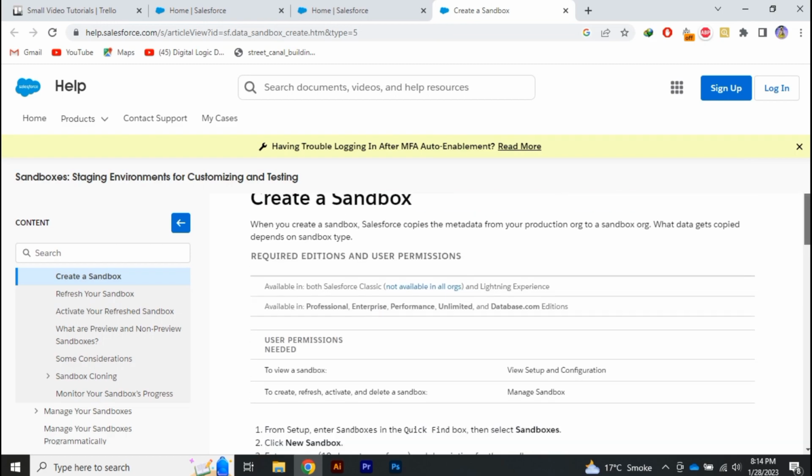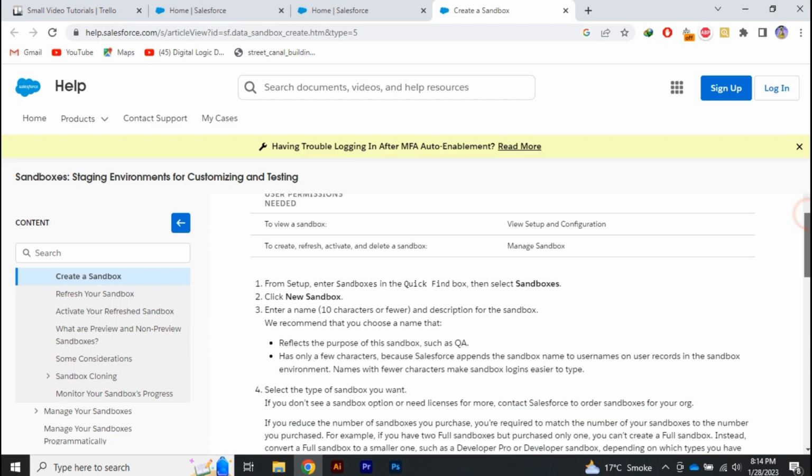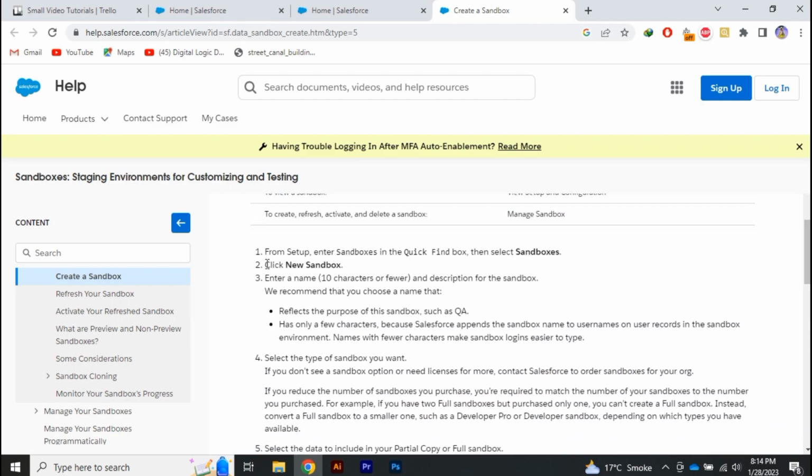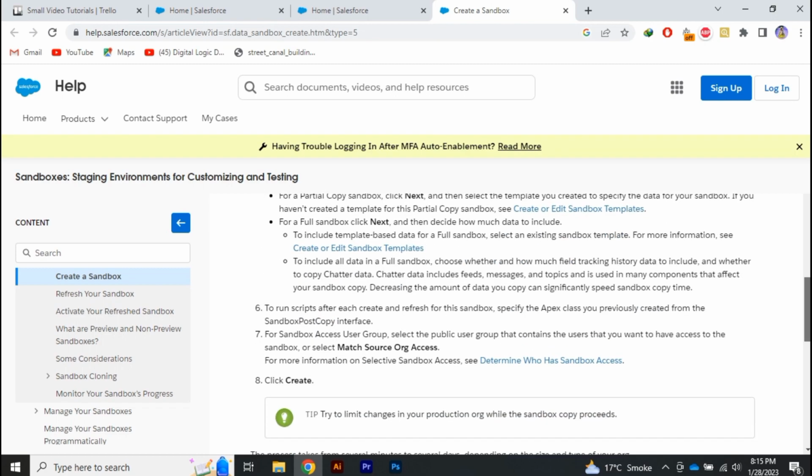One thing I want to mention is that you must have the professional, enterprise, performance, unlimited and database editions, because these editions support the sandbox. If you don't have these editions of Salesforce, you cannot create a sandbox. After that, in the quick find, you have to search for sandbox and click on new sandbox to create it. For now, I don't have any professional or database edition of Salesforce.